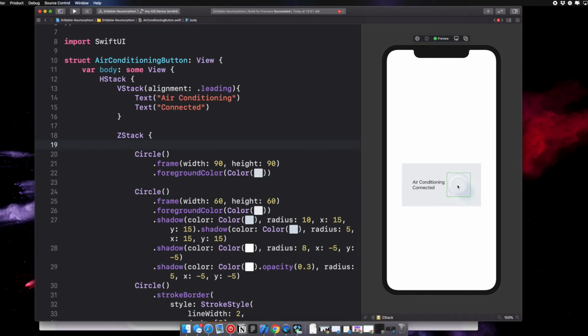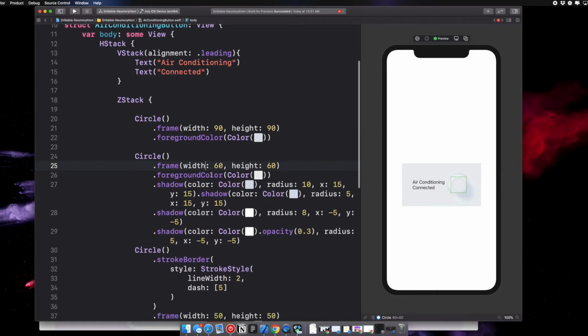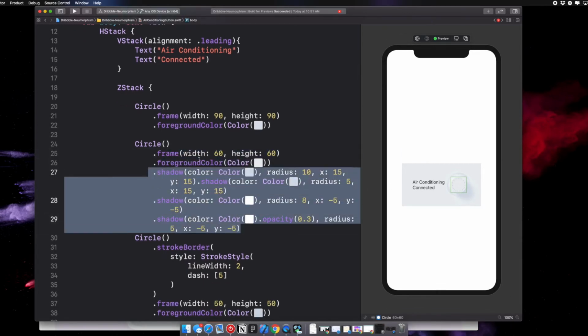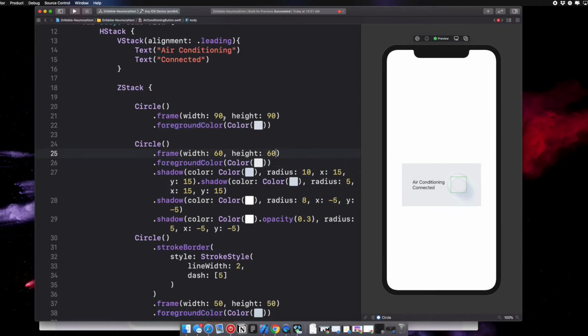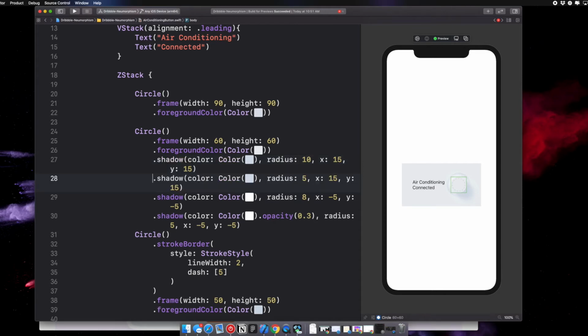There's technically 3 circles. So we have the outside circle, okay, which is this outside circle. We have the middle circle, okay? The middle circle is doing all the magic, okay? The middle circle has the 3 different shadows, okay? So I made it 30 less width and height than the outside circle. And in this circle, it's a foreground color of like gray. Then I took this almost light blue shadow color. I added a radius of 10, and then an X of 15 and Y of 15.